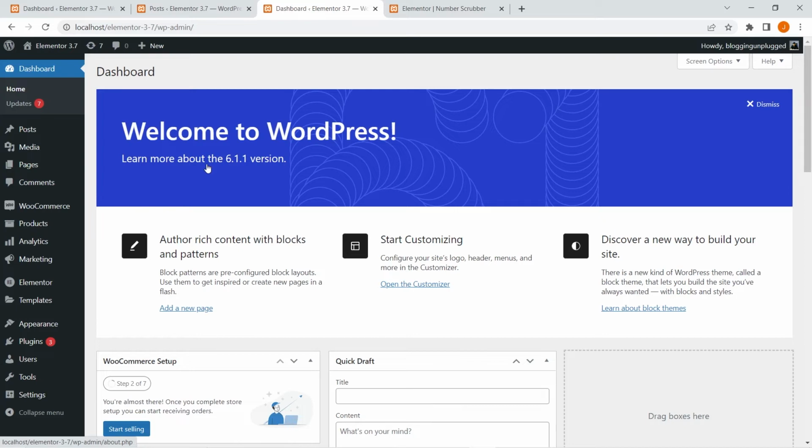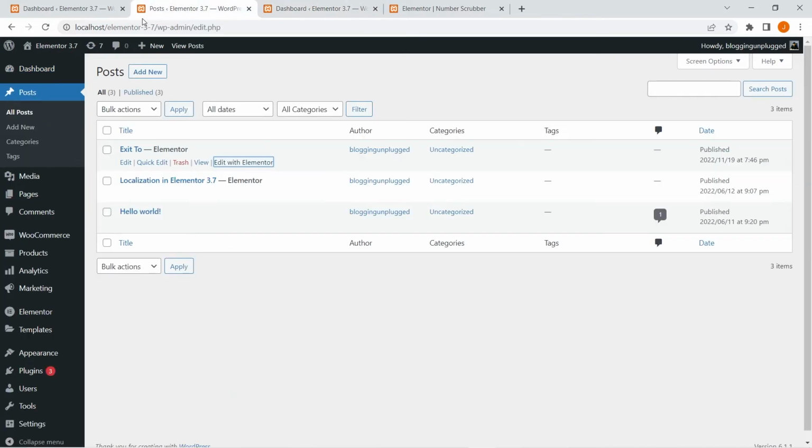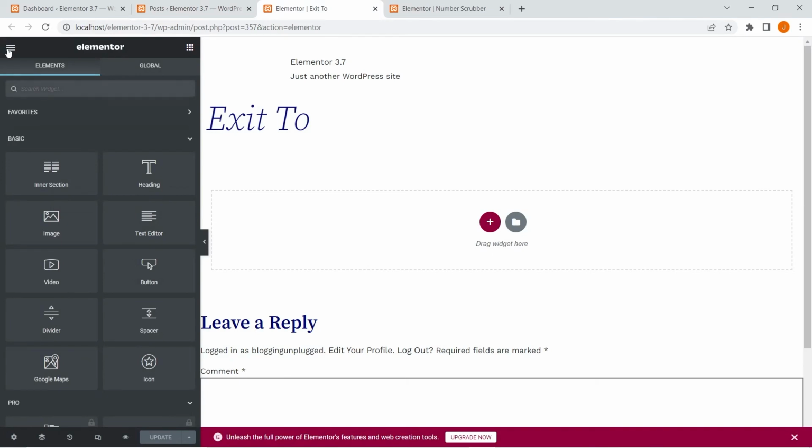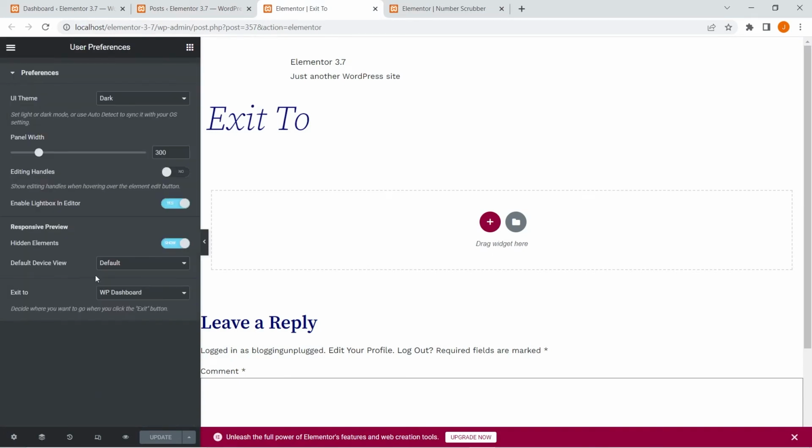Now again, if you want to change the preferences, then you can basically head over to, let me open this. Click this hamburger icon right over here, go to user preferences, and then select from here, select this post, all post, or WP dashboard depending on your requirements, and just click update. Okay, and that's it. That's what you have to do in order to change the default exit behavior of the Elementor editor. Okay, so this is the next change that you will see in Elementor 3.7.